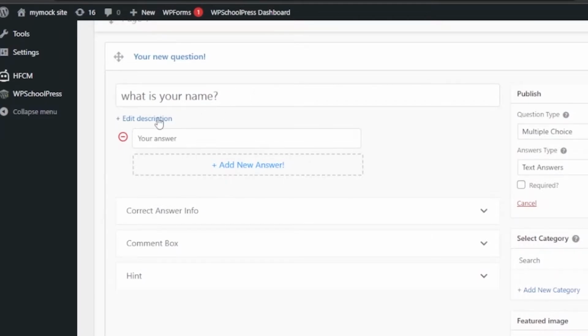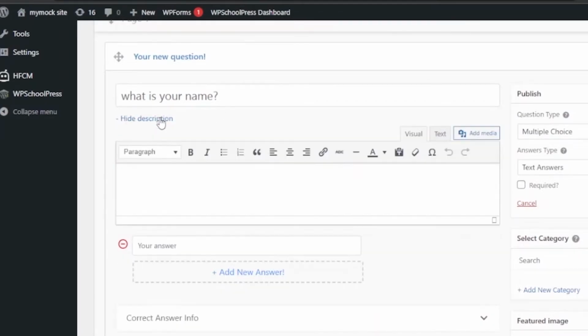Then, if you want to add a description to your question, you can add a description like what this question is about. If it's a quiz, like you add a question, then you write a description for the students to read on how to solve it or how to answer this question, and you can add that kind of description right here.